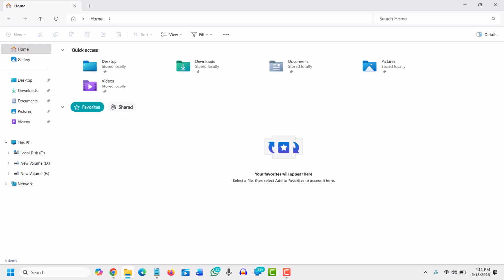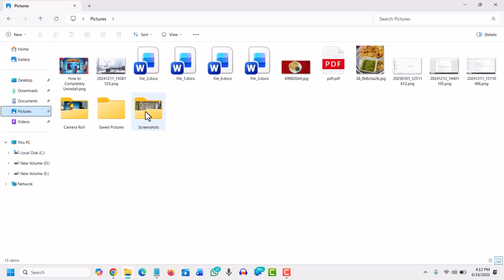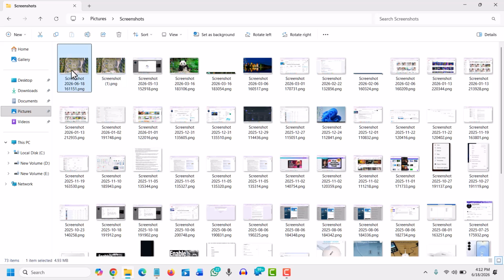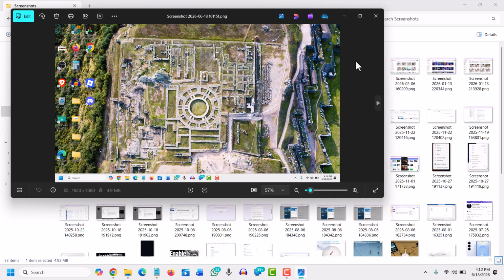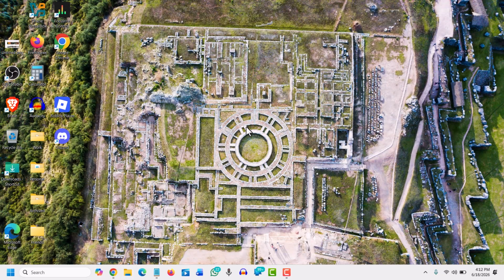You just need to open your File Explorer and then go to Pictures, and here we have the Screenshots folder, and you will find the screenshot is right there. It is saved. And one more thing, it is the faster way to screenshot the whole screen.